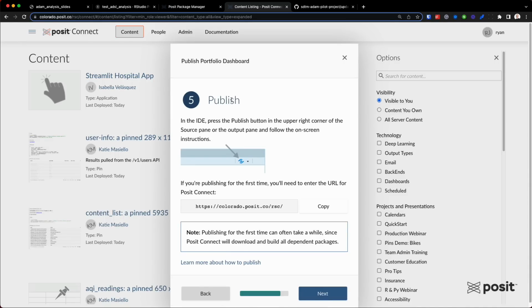So it tells us that we need to push the Publish button, this little blue button, from within the RStudio IDE. And if publishing for the very first time, you'll actually need to grab the URL for your Posit Connect server. So I'll just copy that to have it on my clipboard. All right, so let's go ahead and do this.